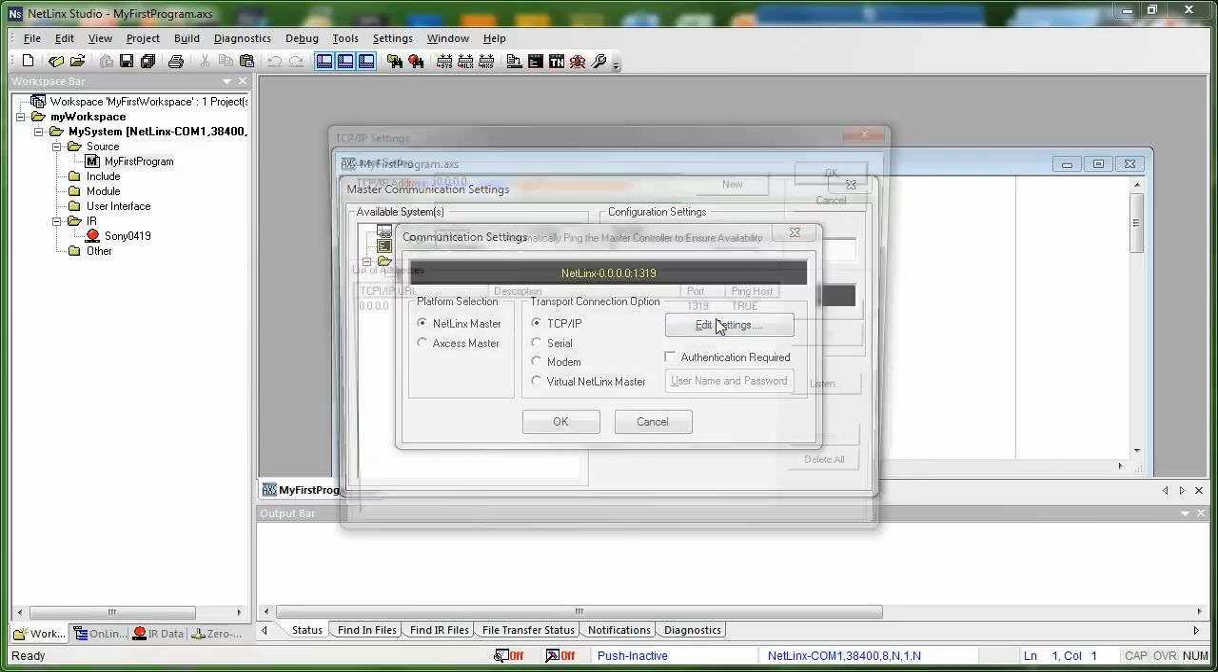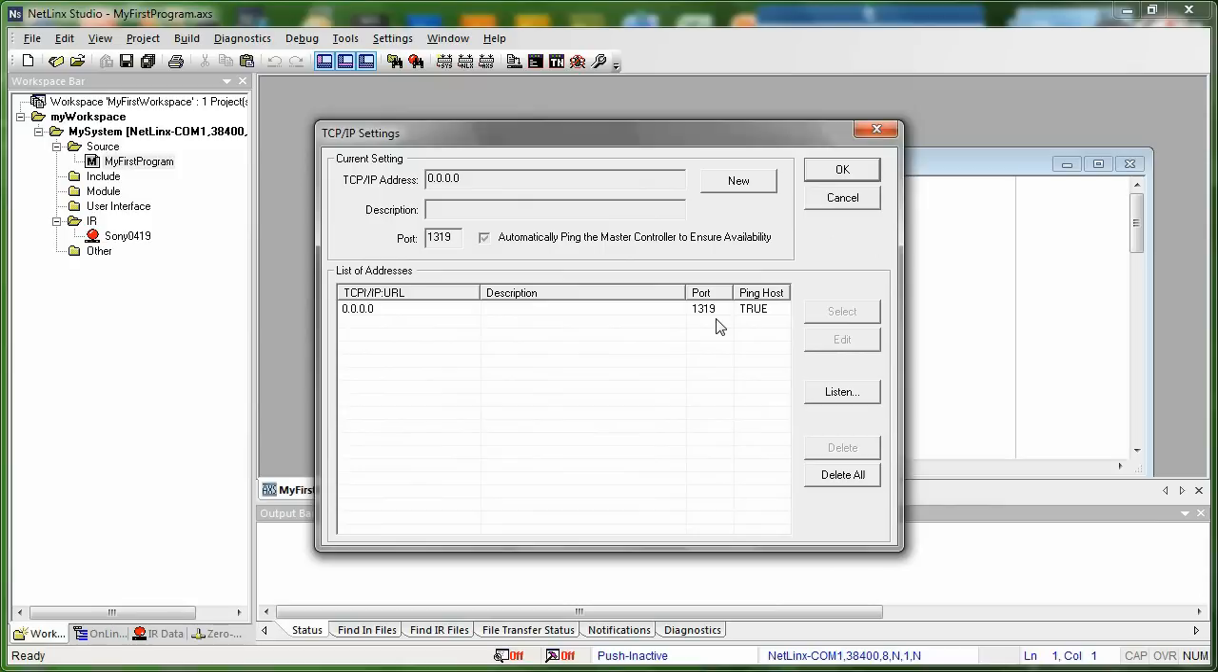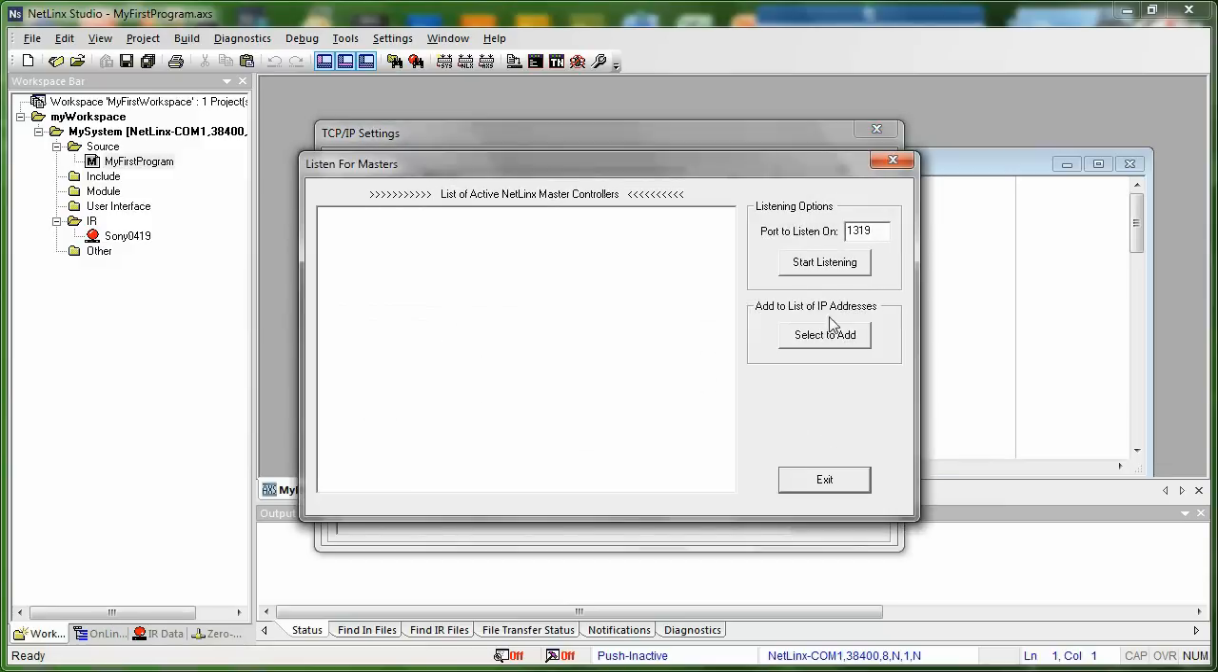And then if you go to your edit settings, now we can actually go in and connect to our master over the network. Now, if you know your IP address, you can go ahead and enter your IP address and connect to it that way. But if you don't, you can actually just do listen. And if you click on start listening, it's going to listen to your local network and find your master. Now, your master is going to need to be on the same subnet. Basically, they need to be connected to the same router.